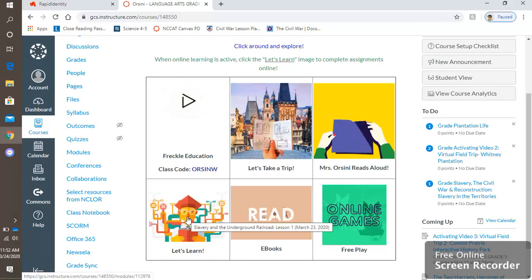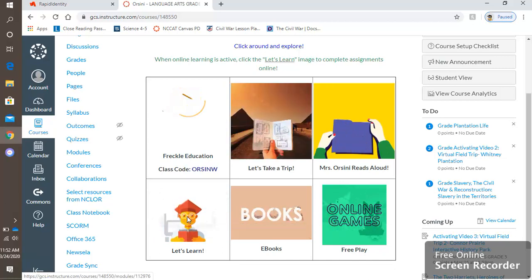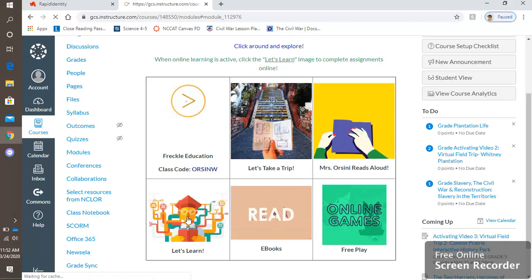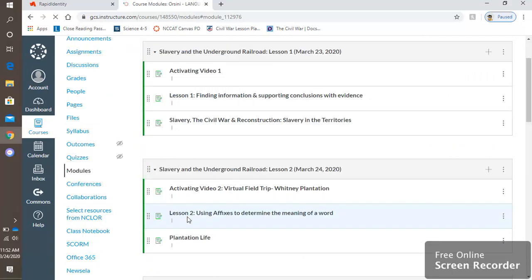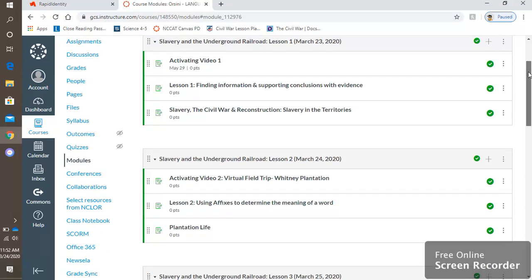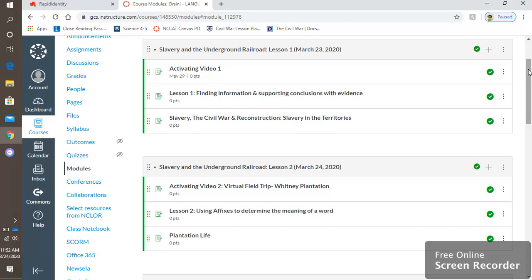Now when you are ready to complete your lessons for the day, you're going to click on this Let's Learn tab. You'll notice here once the Let's Learn tab is active, it's going to show you a day-by-day lesson breakdown of what it is you're going to be working on. And each new module is going to unlock for you to access starting at midnight each day. So, for example, here, Lesson 1, it suggests that you can complete it on March 23rd. If you don't get to it on March 23rd, that is okay.